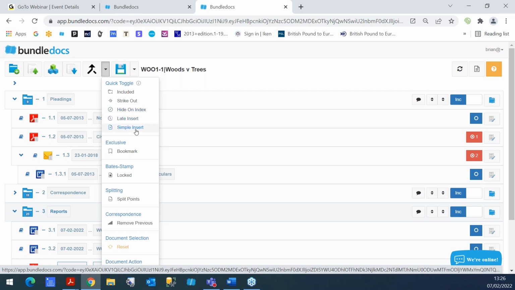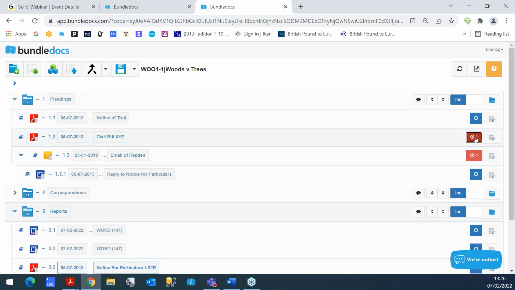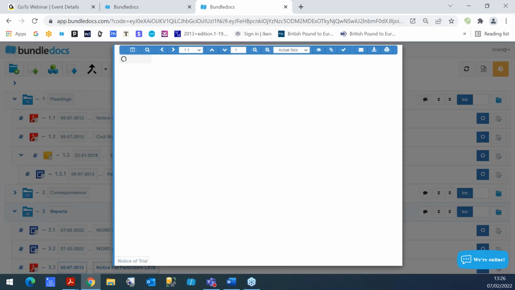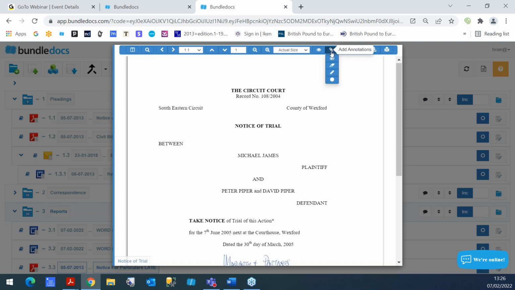Late inserts we mentioned. Simpler inserts is where we can just put a document in and not paginate the actual documents. So there's lots of these things that we can do as well. But the final thing I'll mention, a few small things. If I just preview a document, I preview the notes of trial. Over here on the right hand side, there's a whole suite of annotation features built into Bundledocs.